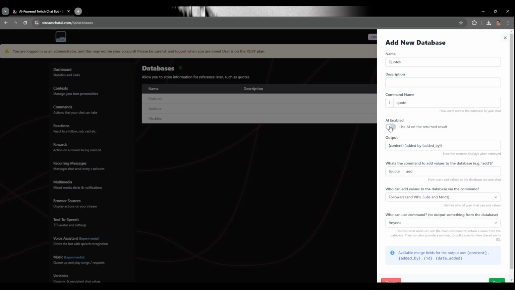We can enable AI to use on the returned result if we wanted to. However, you can see here the output will be whatever it is that's been typed and who added it. So in this instance, if I did quote and someone typed in "we love StreamChat AI," the output would be "we love StreamChat AI added by whichever user added it."